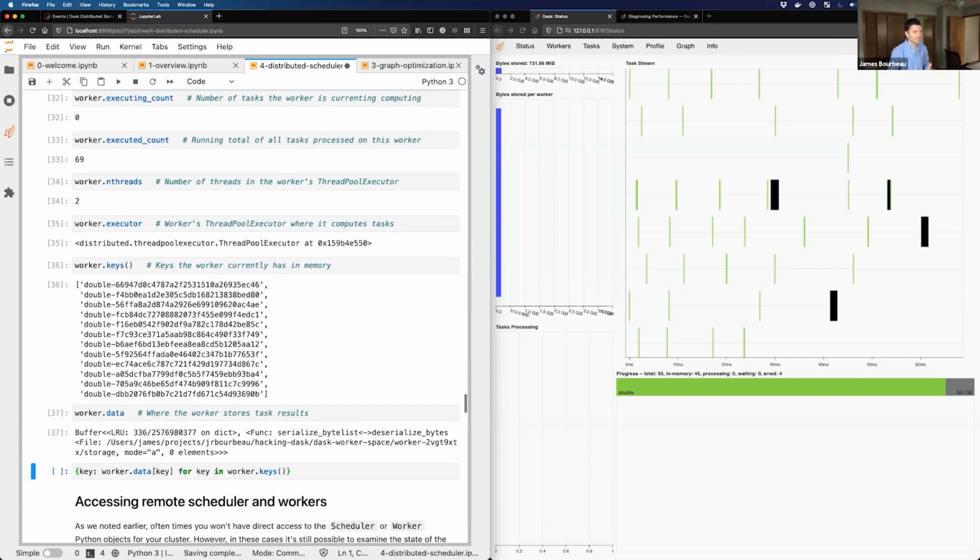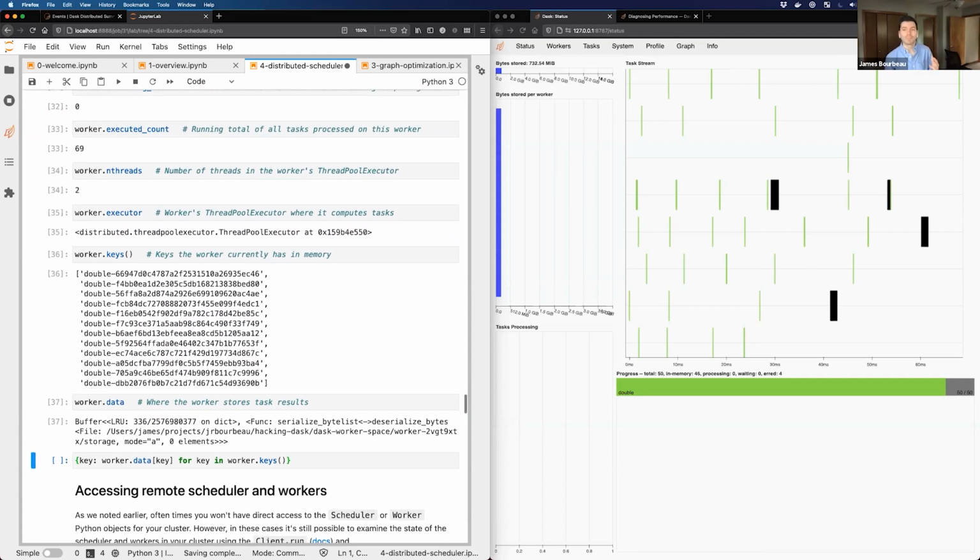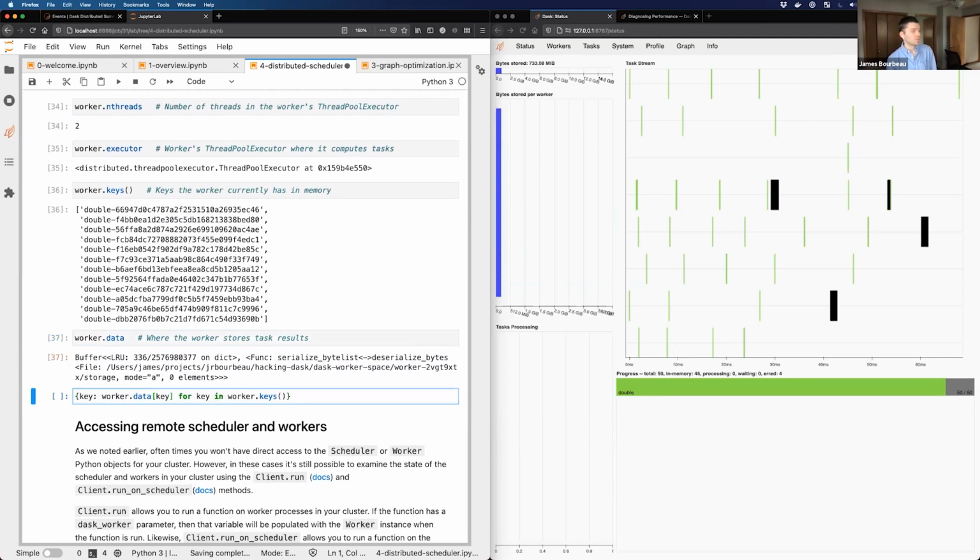So it's some complicated buffer LRU thing. That's because this supports spilling to disk. But the take-home message here is this data attribute still just has a dictionary interface. It has a mutable mapping interface. So we can just call get item on it, you give it a key like a dictionary, and it'll return the corresponding value for that key.